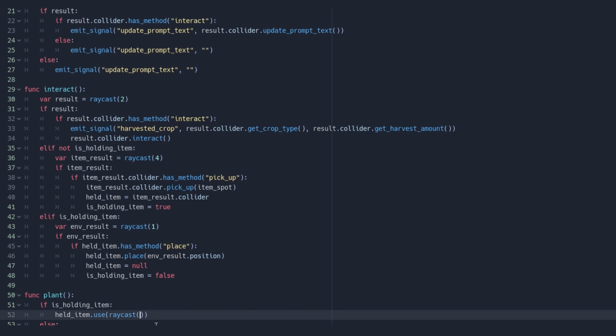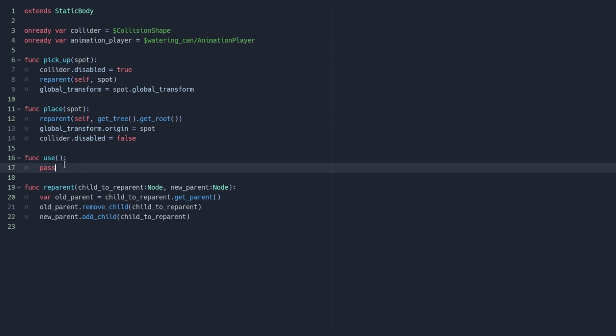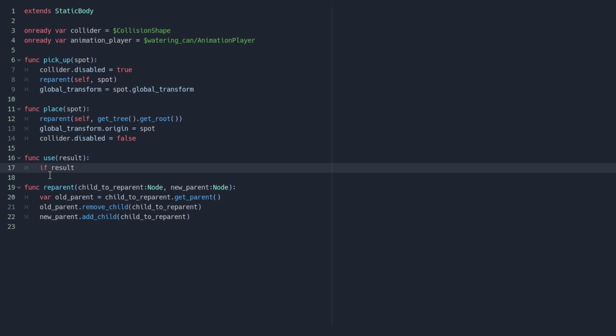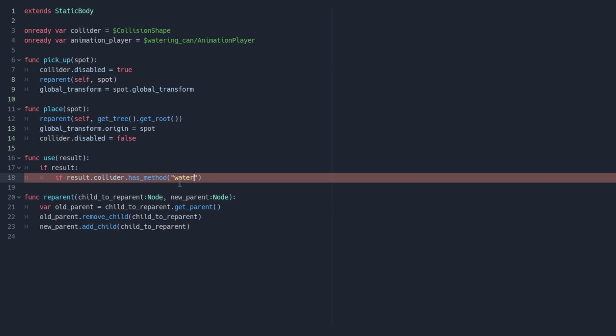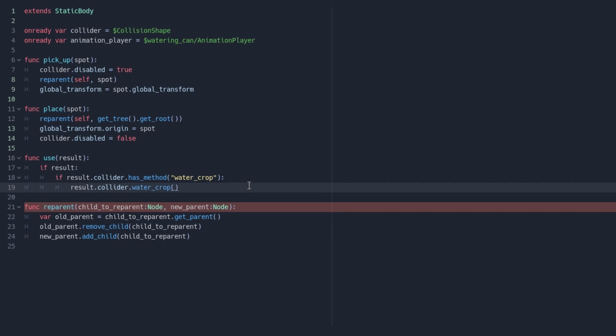So I'll type raycast, and then what do we want to raycast to? The crops, and that is number 2. And then we can access the raycast right here. Let's call it result, and just say if there is a result, and if it has the method water crop, we will water the crop.